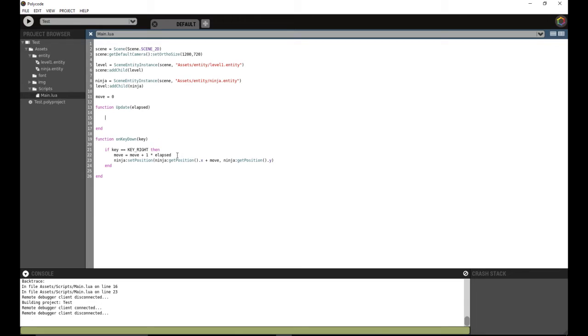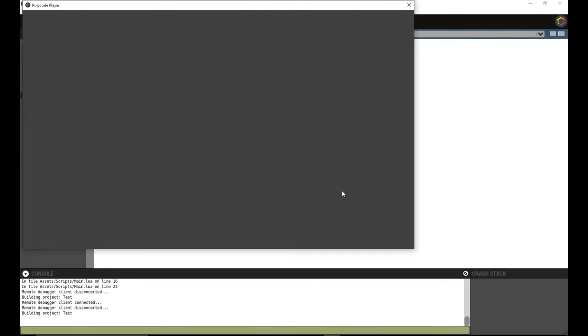Okay. Remove elapsed. So when I play this, it won't be as smooth as if it would be in the update, but it will still move. Let's go ahead and press play. So when you press, he's moving pretty slow. Okay, there he is. Actually, that is kind of smooth.